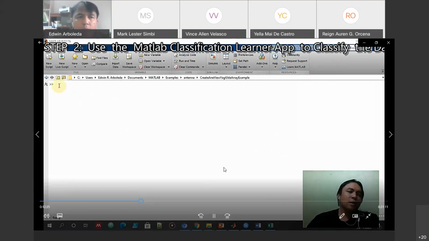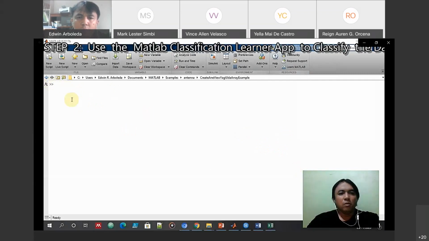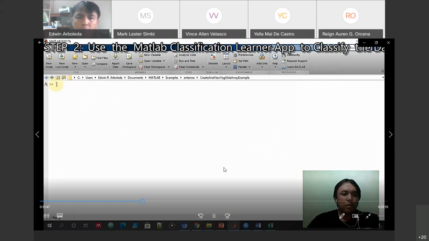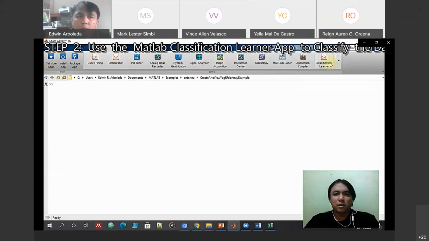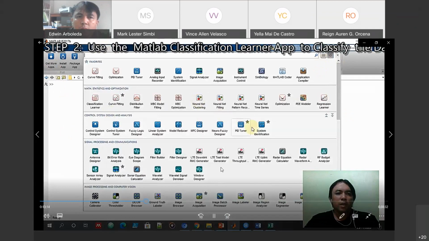You know that the Matlab is ready when these two symbols appear ready. Any indicator that it is ready. So let's click stop. Okay. Classification learner, and find the classification learner app. Here. So many apps available in Matlab.